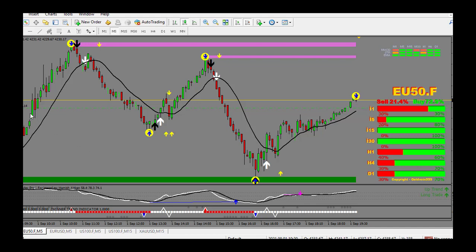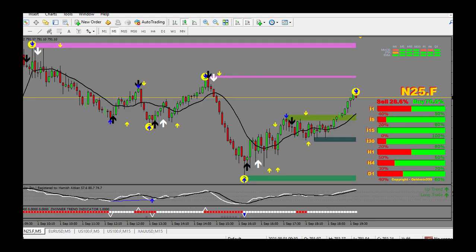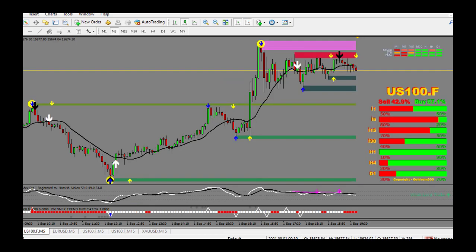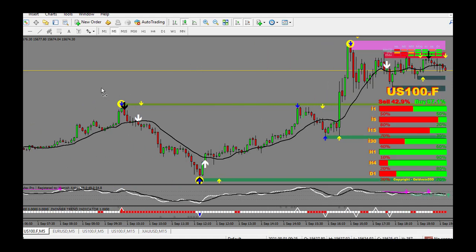So this is how this thing actually works. You can use the strategy on any pairs. This is NS225. This is another one. This is the Nasdaq US 100, and here's a good setup, and here's another one. Here is actually a good setup that I will place soon, once I finish this video.